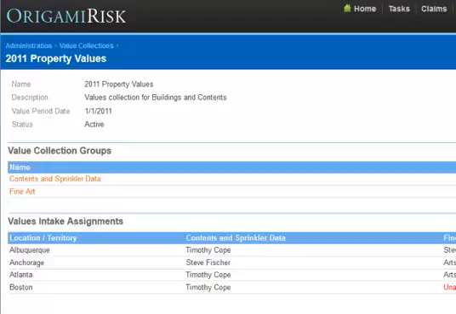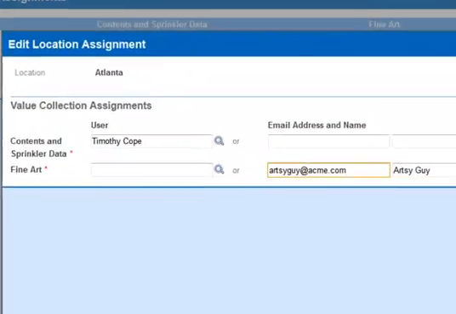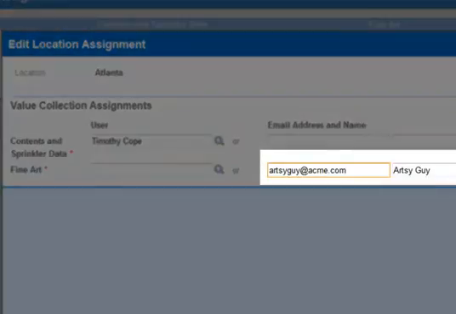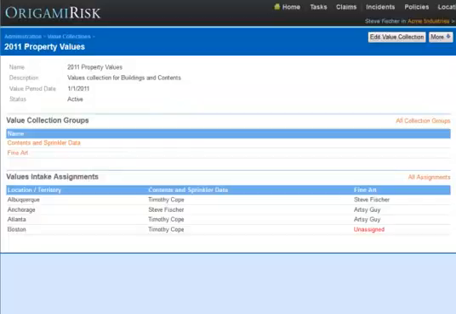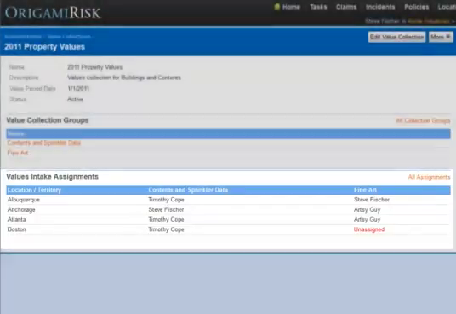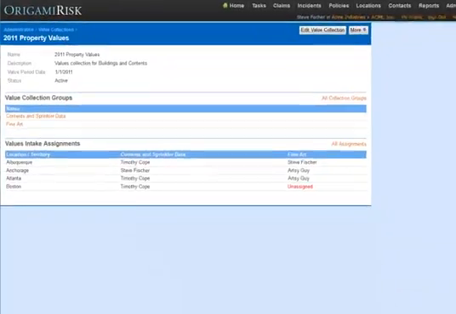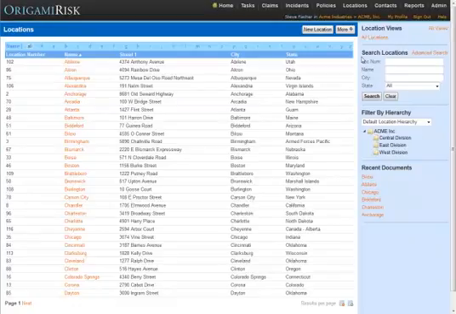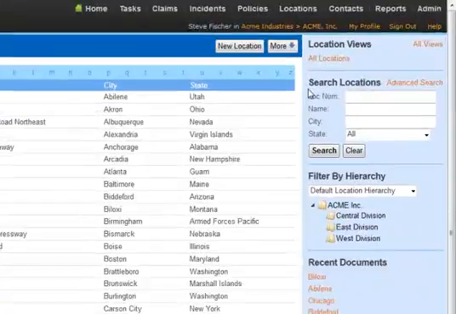Next, we assign people for each location and collection group. You can either assign regular Origami users or other people outside of Origami. For non-Origami users, you simply enter the name and email. Here we've done the assignments for a few locations, but in Origami, you could be collecting values for hundreds or thousands of locations.